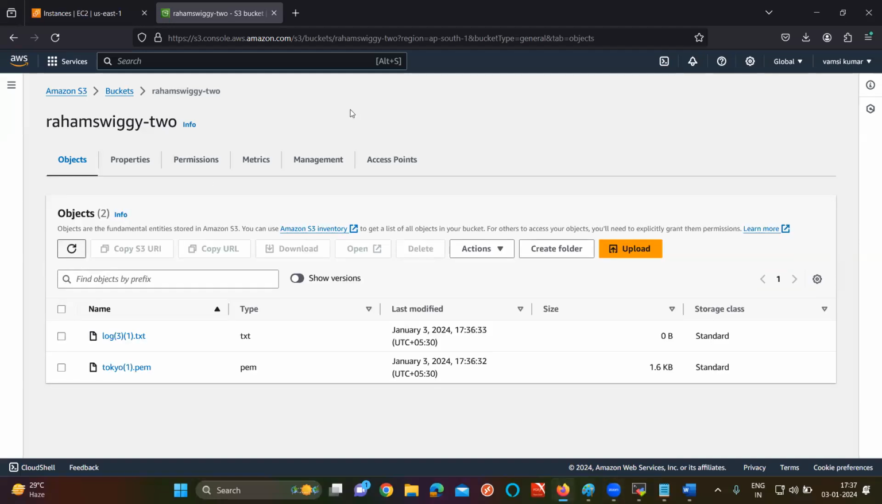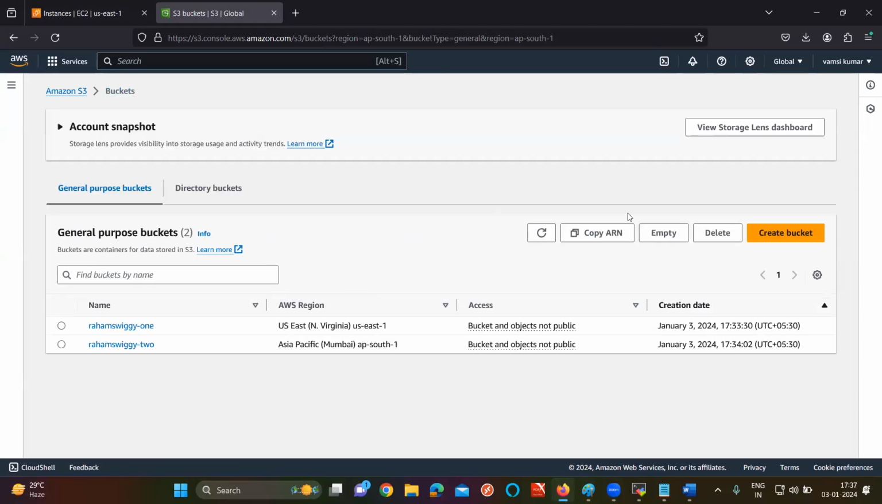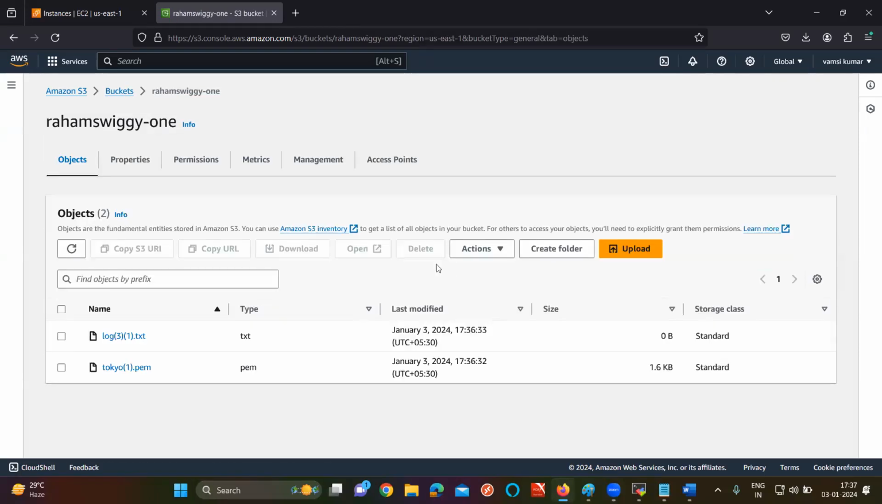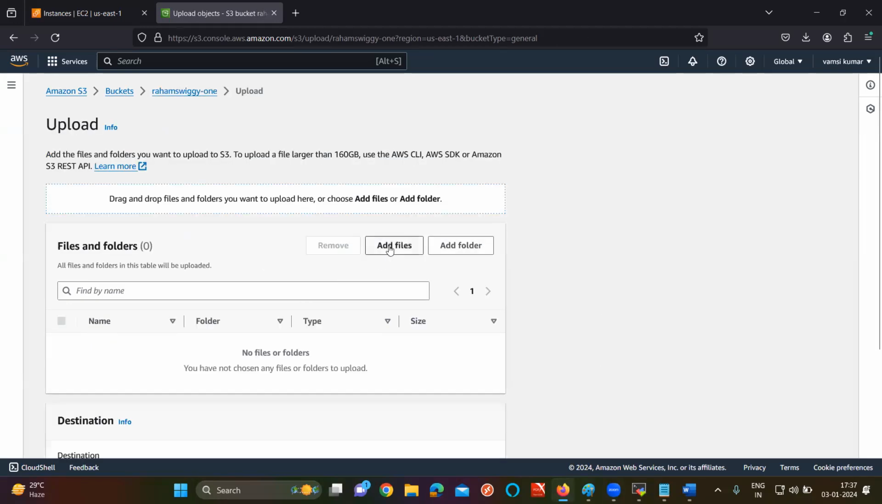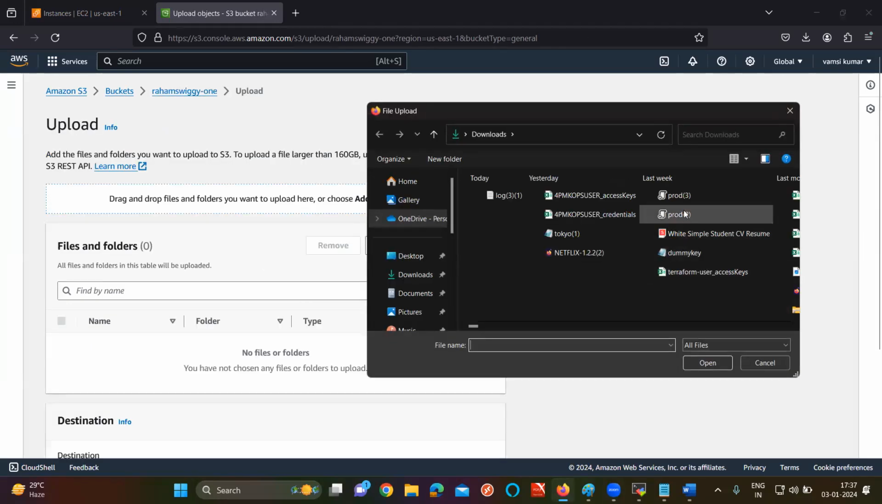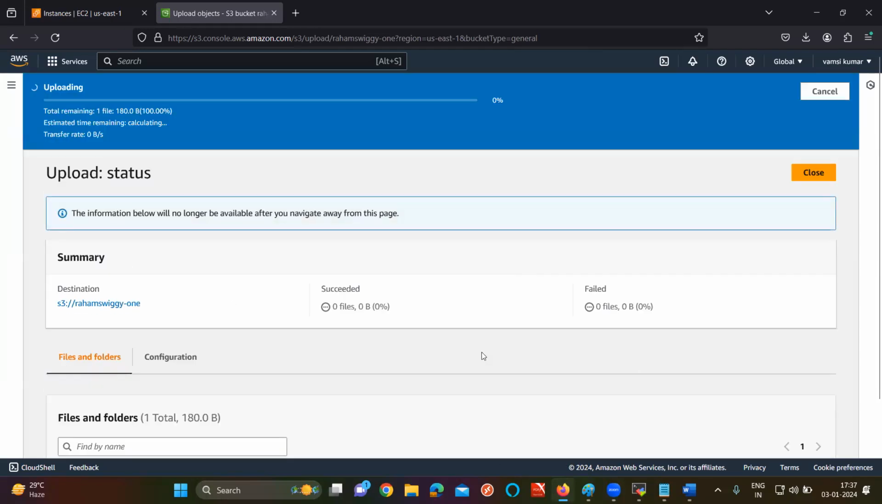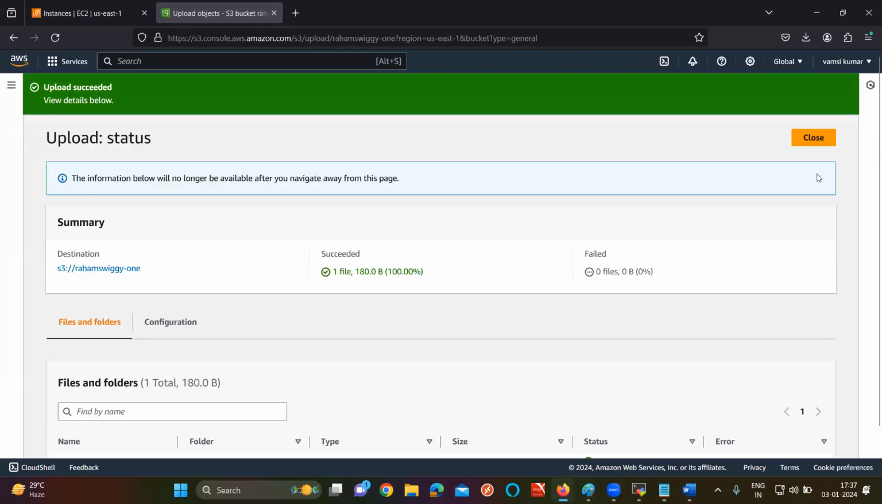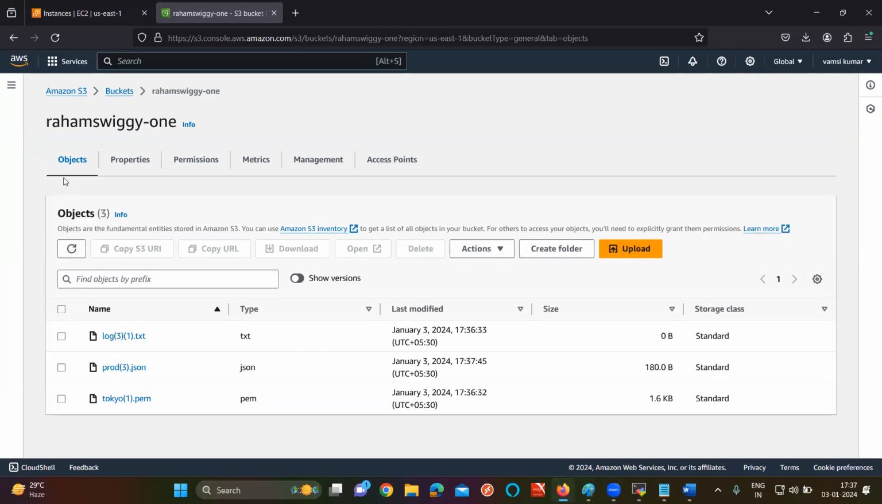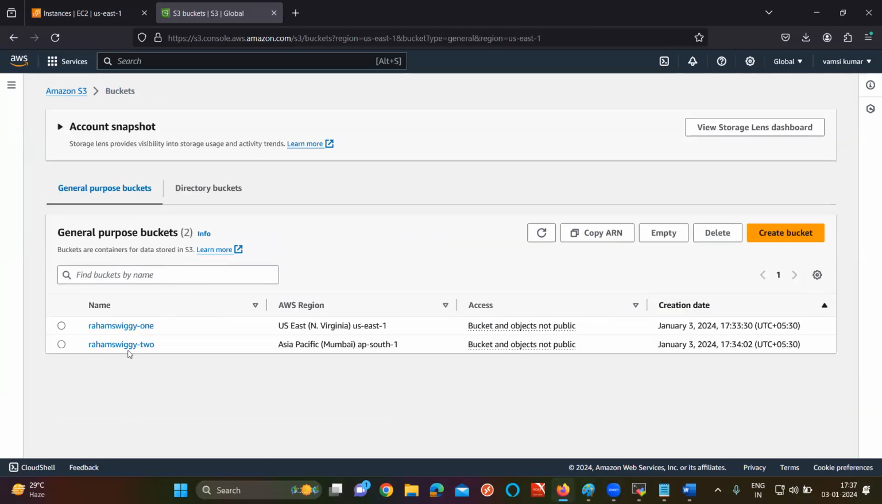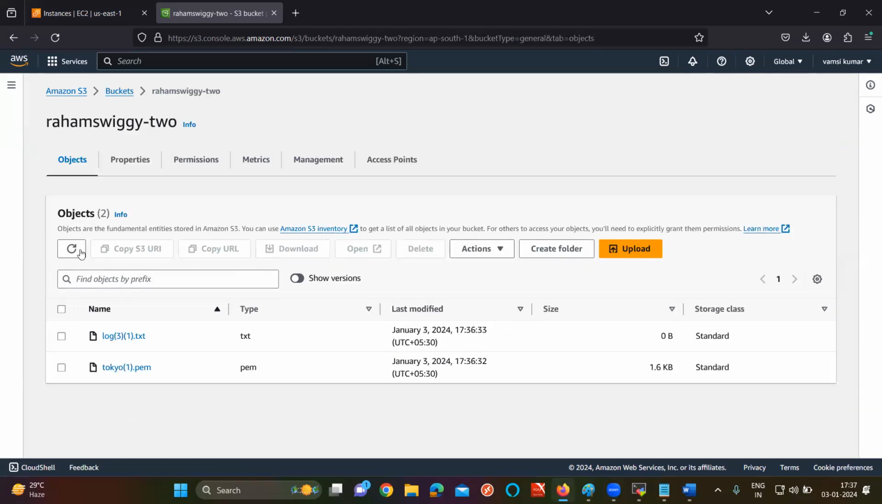Are you seeing the objects now? Where did I upload the objects, sir? In bucket number 1. But where is it replicating? Now if I try to upload a new object, is it going to come again? Check it out. This time I'm uploading this object, prod 3. Close. Go to bucket number 2. Wait for a few seconds. It won't replicate immediately. It will take some time.